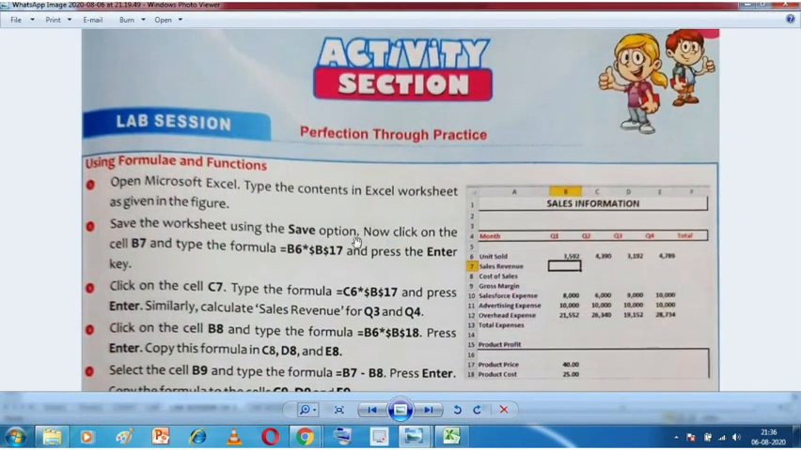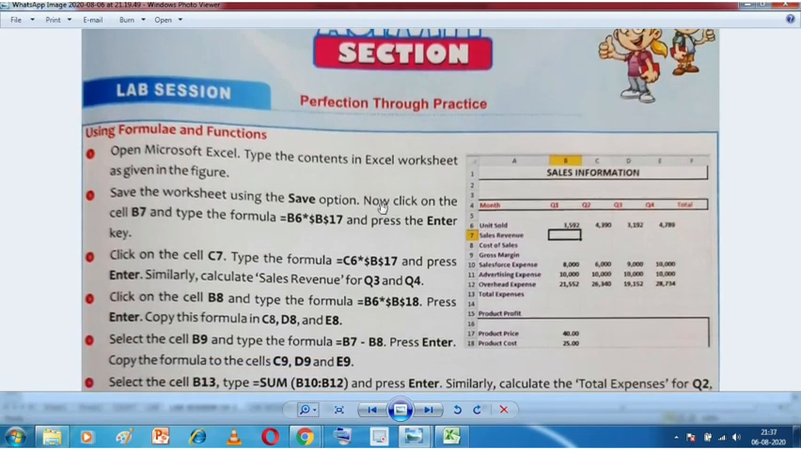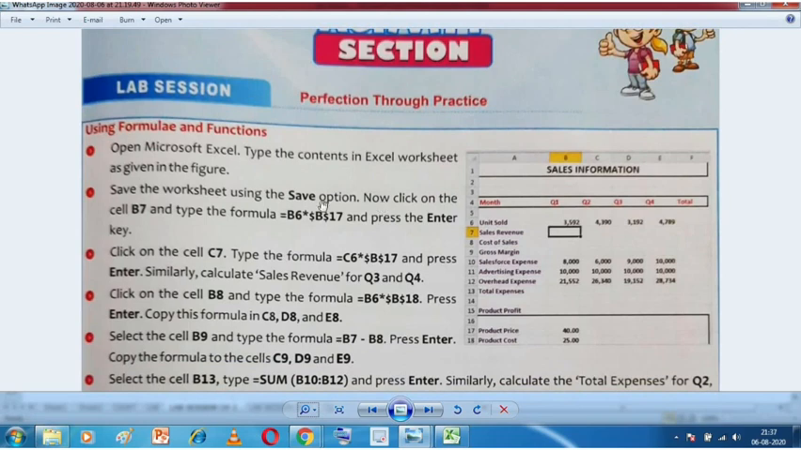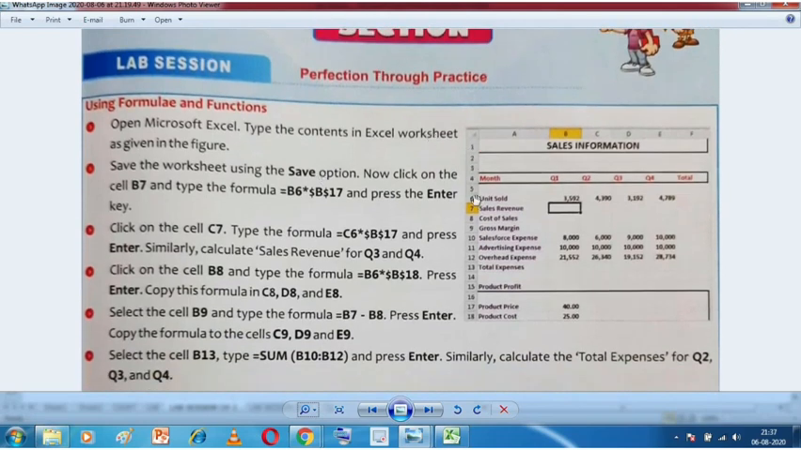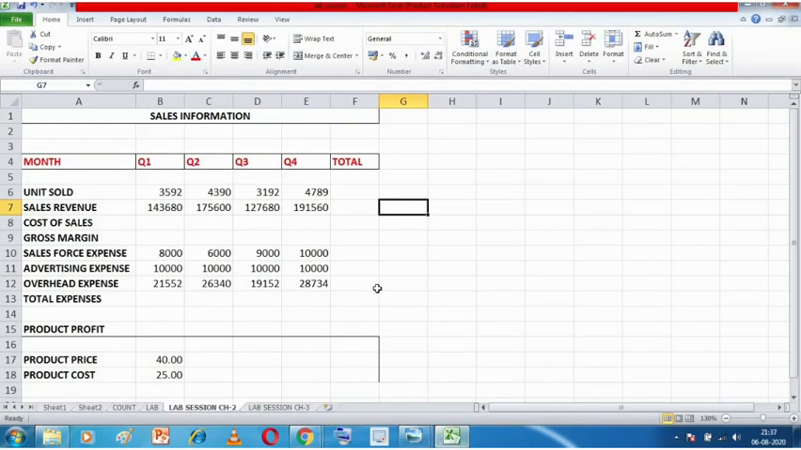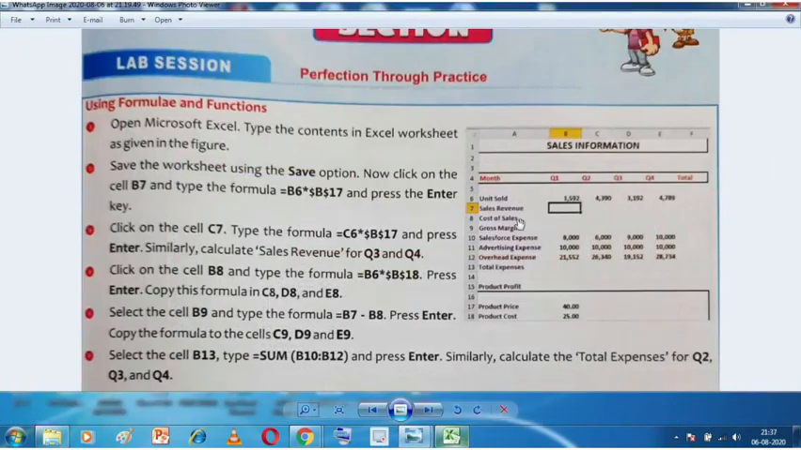Students, you can find this activity on page number 31 of your textbook. In this activity, the first thing we need to do is create this table. So we need to open Microsoft Excel. You know how to open it, and then you need to type these contents inside the Excel spreadsheet, as given in this figure. I have already typed this sales information over here, and now we need to perform different calculations.